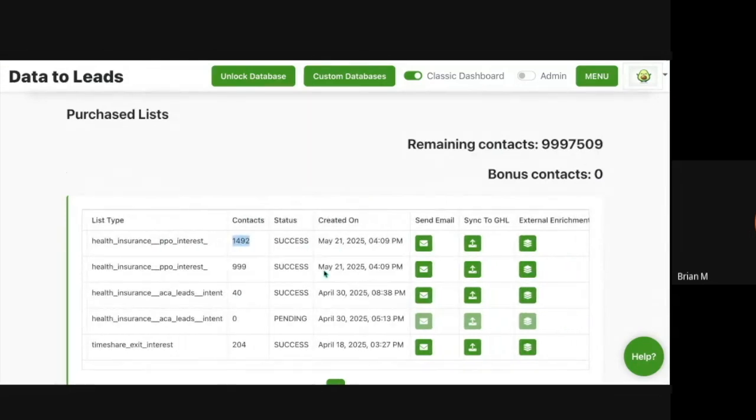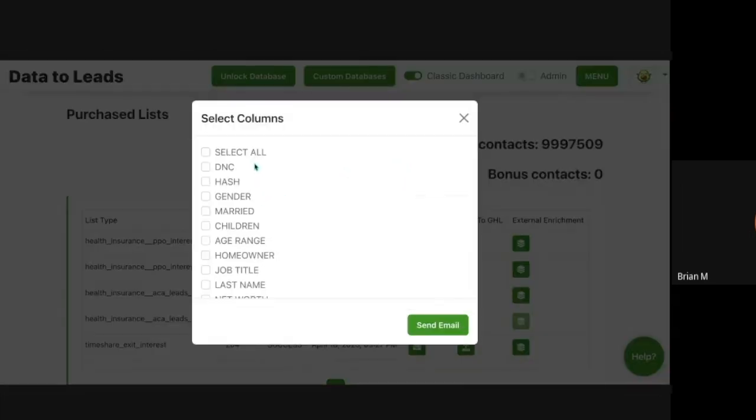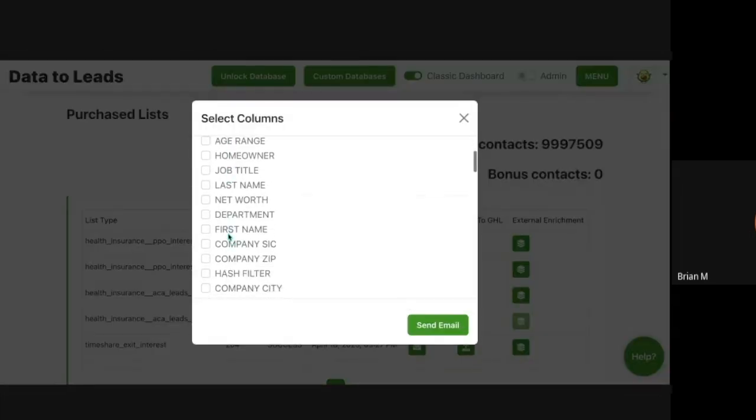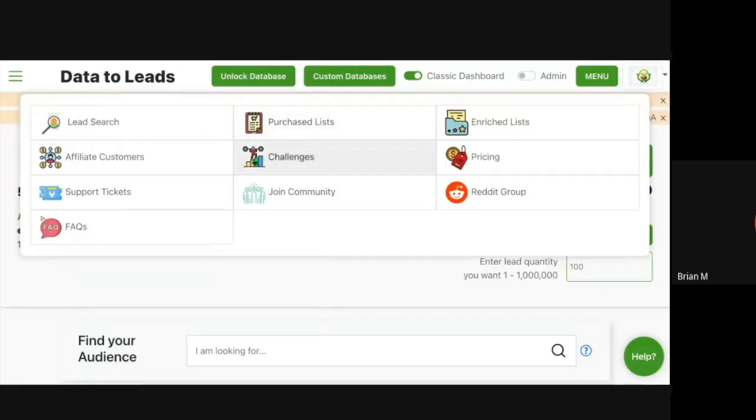Now, anything that you buy, you can always reaccess. We're basically a cloud storage where anything you buy, we save it for you forever. So if you realize you want to go back to May 21st, you can click the email button and then select which actual columns you want to have resent to you. And everything that we just showed you is $4.99 a month. It is unlimited. You're able to download as many credits and leads as you want.